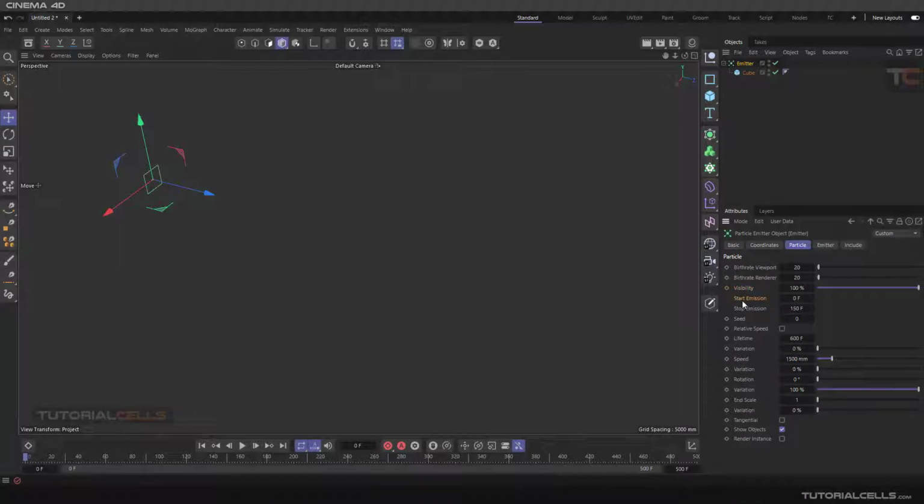Start emission means that if it is at frame 0, it starts the emission from 0. If you want to start creating the particles from, for example, frame 50, if you play, we have nothing, and after that we have emission. This is the start emission at that frame. So always make it 0. Sometimes we don't need it.